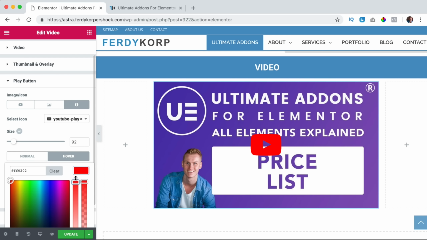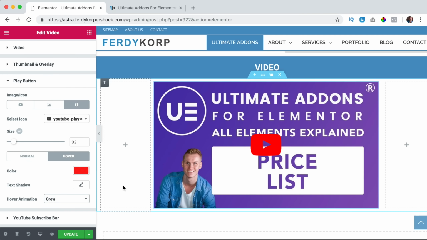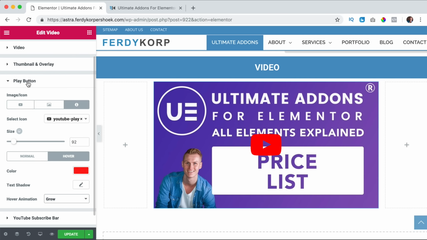Well, I really don't like this color. Maybe something like that. Hover animation, I can say I want it to grow a little bit. And when I hover over here in the left corner, you still see the hover. That means when I click here, the video will still start. So you don't have to click in this area. I like that. So that's the play button.